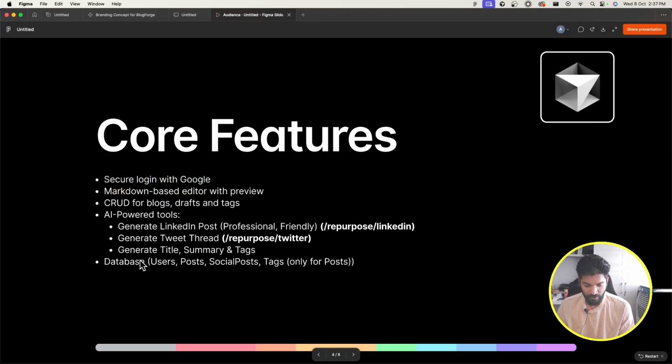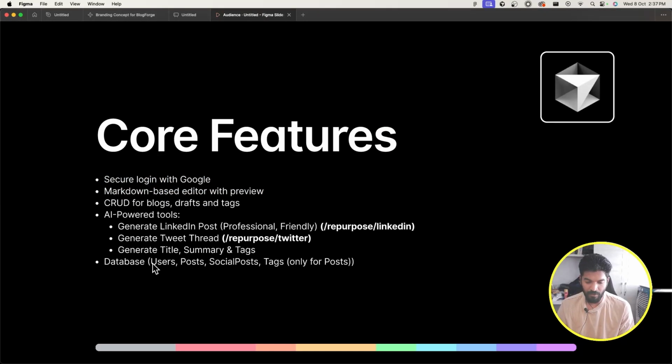Okay, and some database details that you can think about. We will have a users table, a posts table, and a social post table. In the social post table, the one interesting thing that you want to do is that each post can only generate one LinkedIn post. Each post can only generate one Twitter post. We will not allow multiple ones. So these are just some restrictions. And tags are only for posts, so your original blog will only create tags for that.